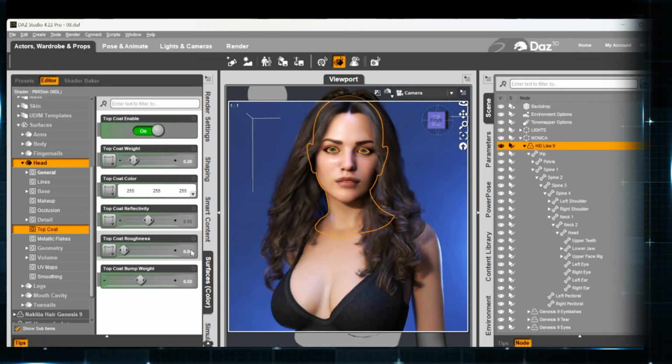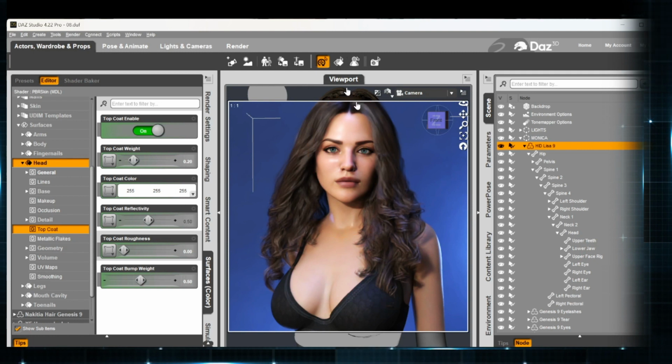And you can see right away, we got some very strong highlights in the scene. We can increase that and make that as subtle as we like. It's all up to you and what you're looking for. I used the metallic flakes because I liked that it was getting a little bit of a softer result for what I was aiming for. But top coat certainly is an excellent option to go with as well.